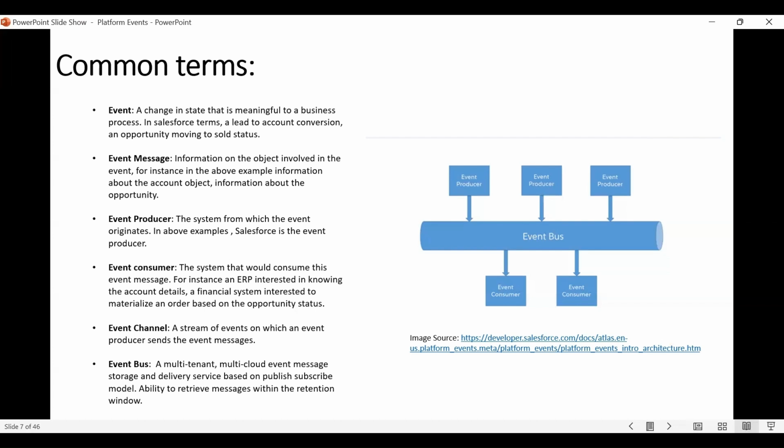Event producers. Well, this is very simple. If we take the previous example, you are a Salesforce system in which the account is getting updated, and you want to publish that information to a set of other systems. In that case, any system which is producing the event message is the event producer. As you know, if there is an event producer, there could be one or multiple consumers. There could be one or multiple systems that would want to consume that particular event message, and they would be called event consumers.